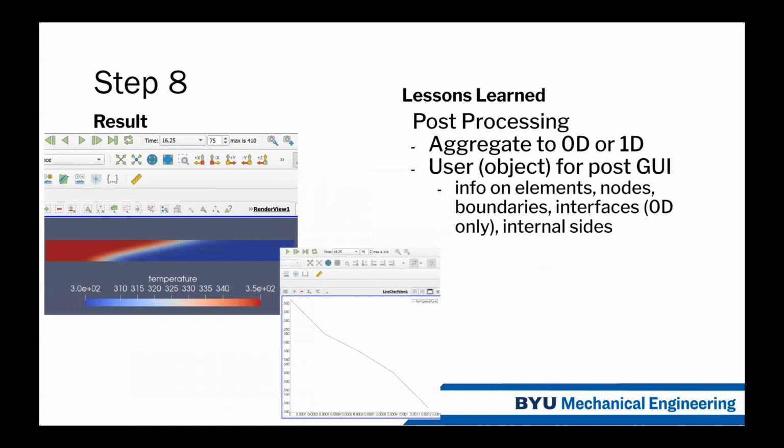In step 8, we have slightly more complicated data. We have a temperature gradient that not only differs with respect to time, but also where we are in our element. And as we get more complicated, we can expect that we're going to have really complicated graphs sometimes. And so it's important to be able to aggregate. So tutorial step 8 talks a lot about aggregation.